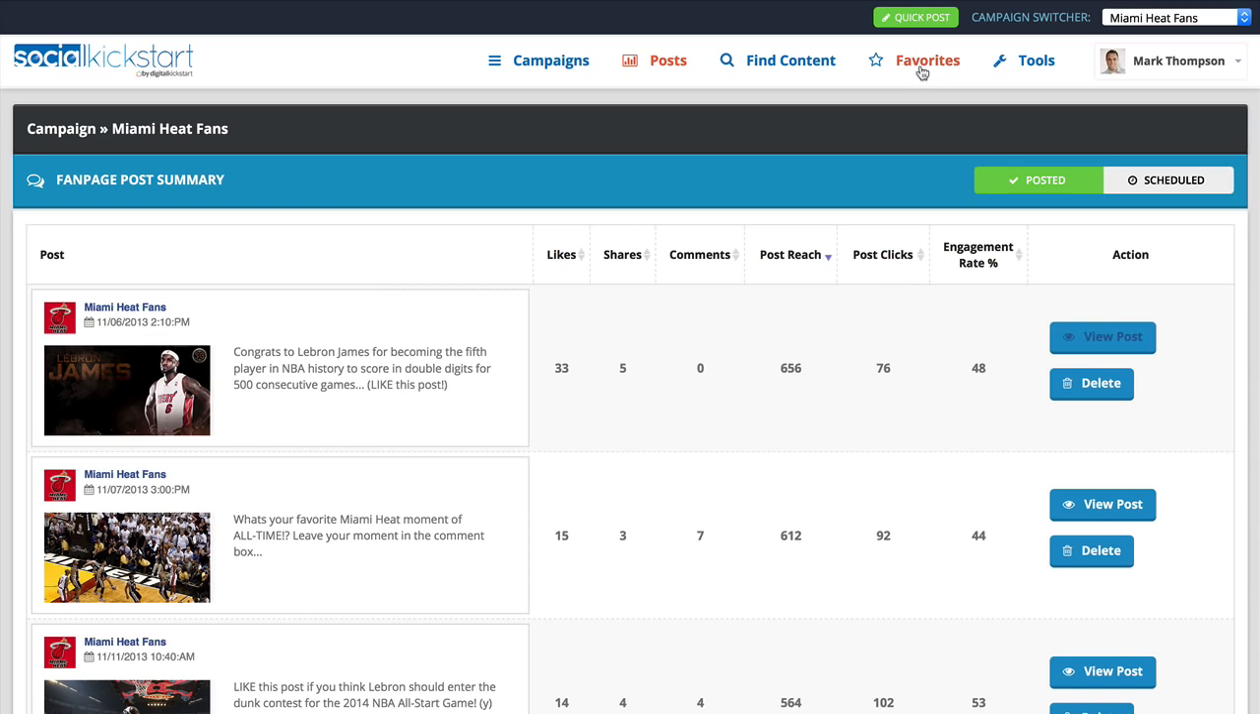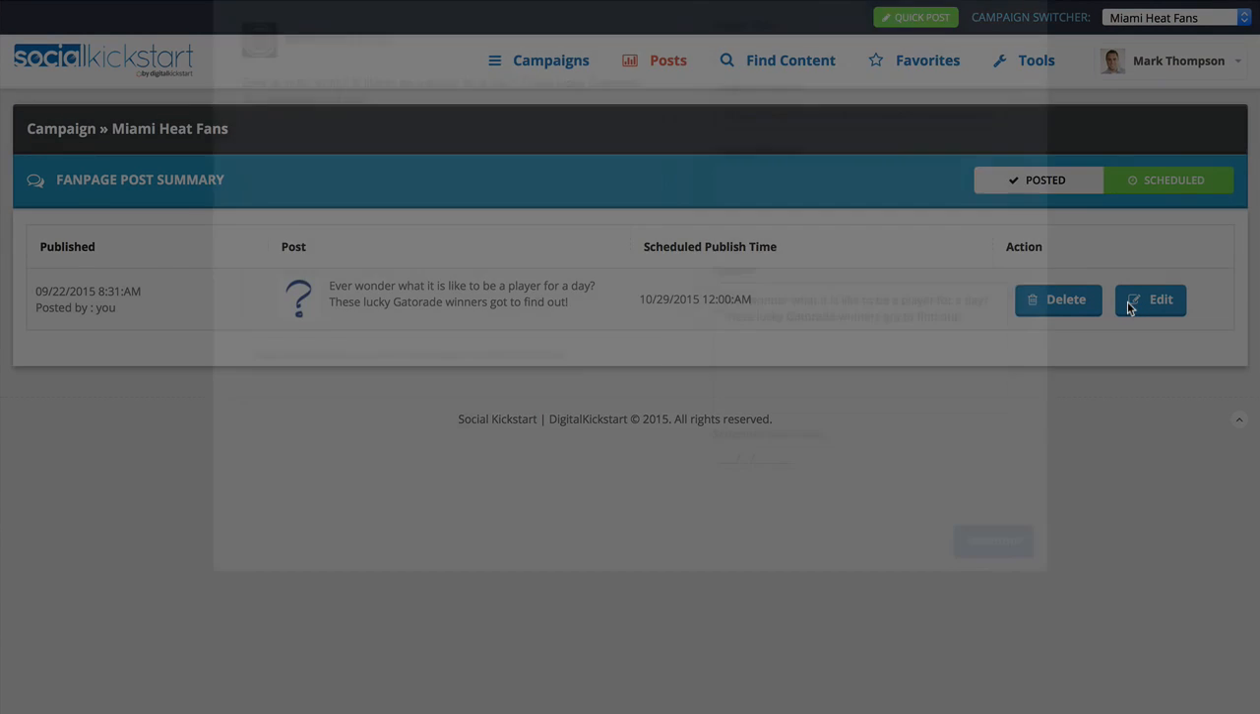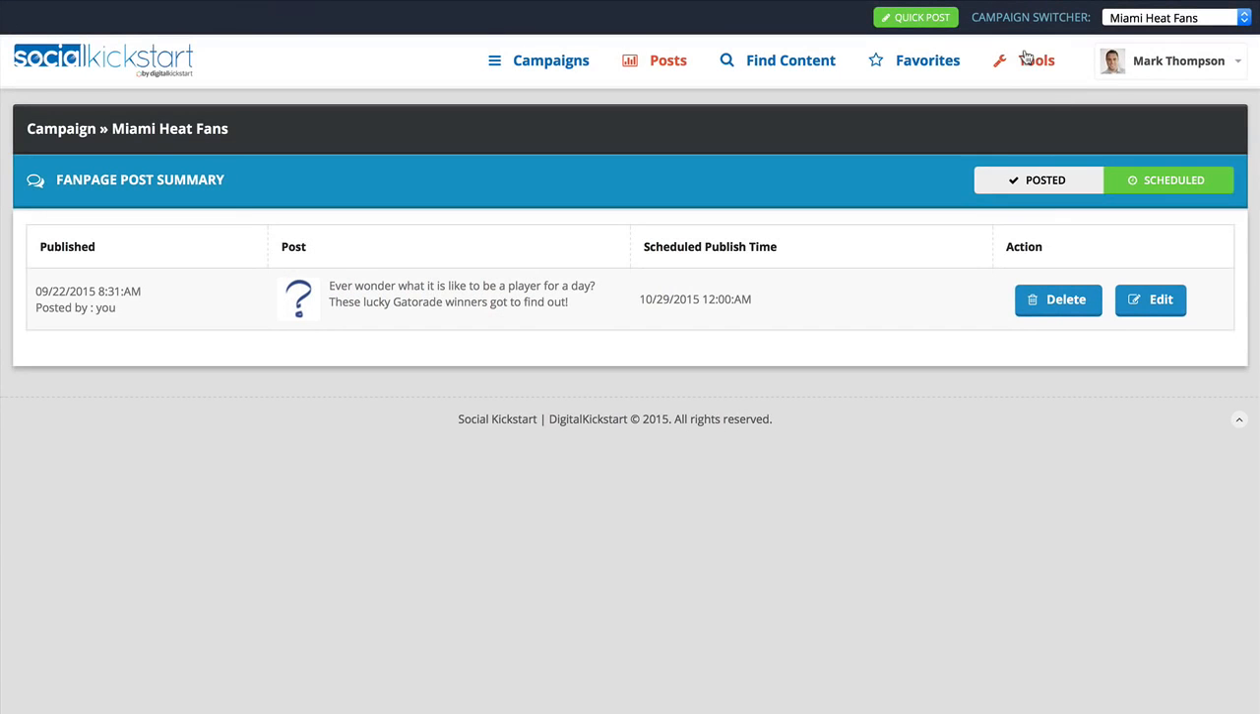Now, on top of this, there's also the scheduled area as well. So if I switch over to scheduled, you'll be able to see what is scheduled. You can edit this if you want to. Very, very simple to go in there and edit your queues.